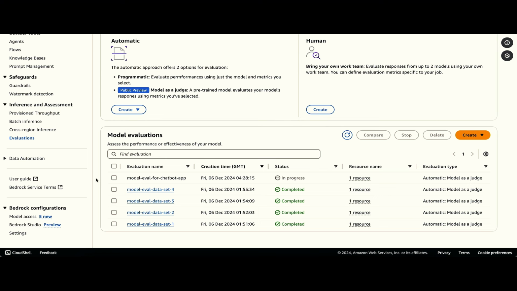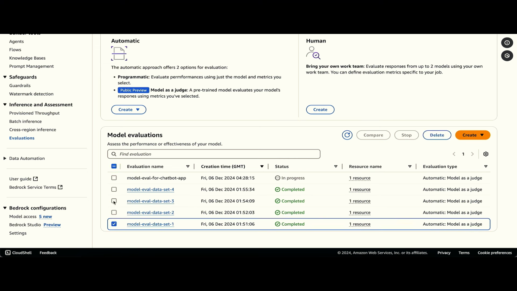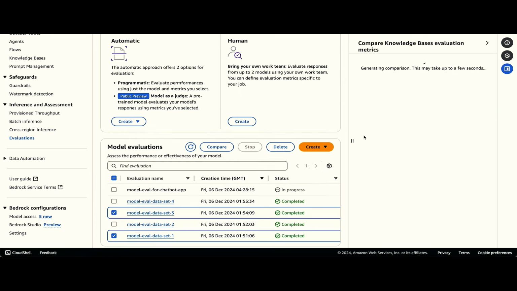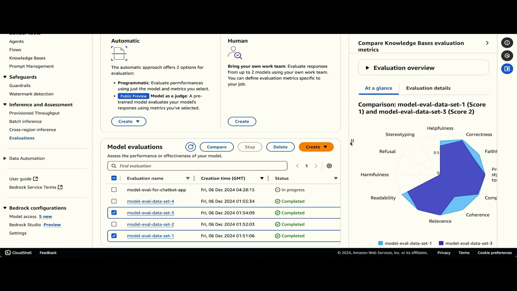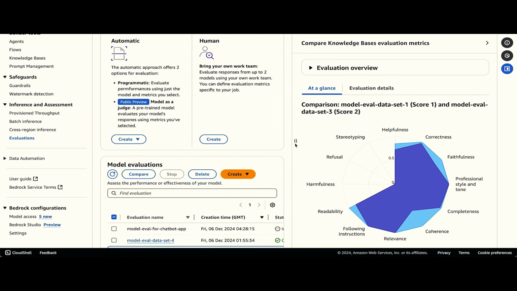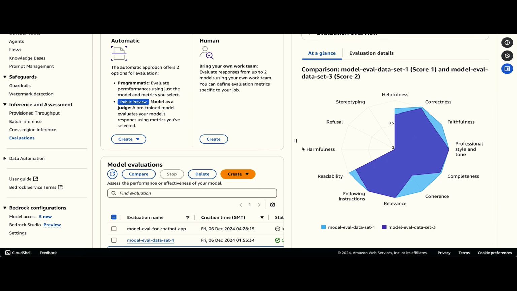So I'm going to select two random evaluations. Let me go ahead and select eval 1 and eval 3, and I'll just click on this button that says compare. And it has generated a nice spider chart for you here on the console. This clearly shows the difference between the two evaluations. Now, in my evaluations, I've changed the model configuration, I've updated my prompts. And as you can see here, the readability, the correctness, as well as the coherence for model eval 1 was better than eval 3.